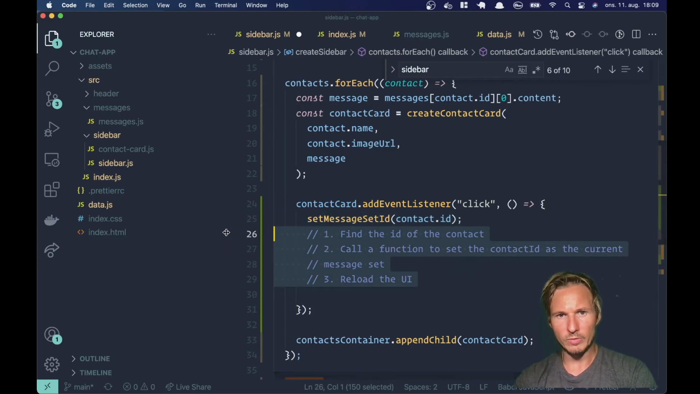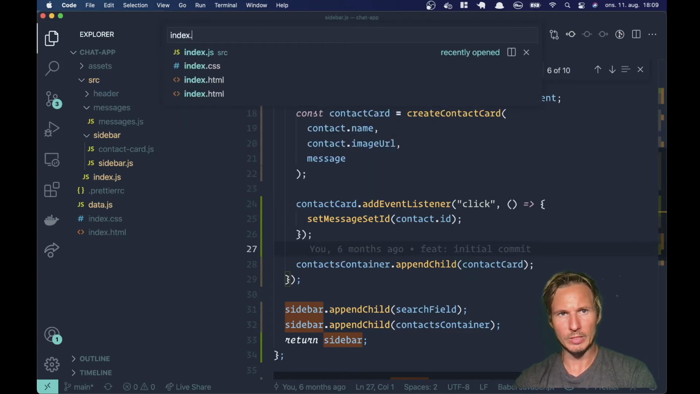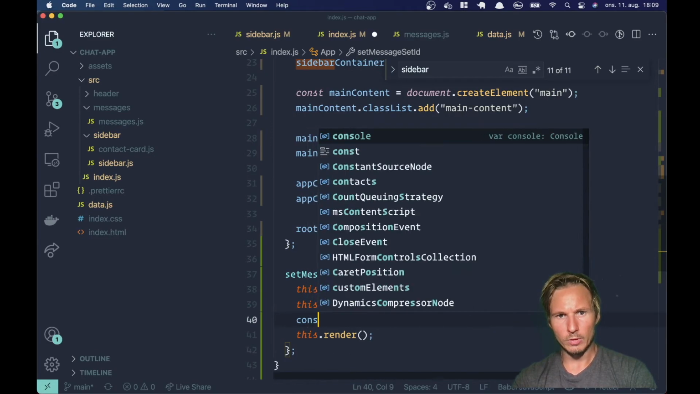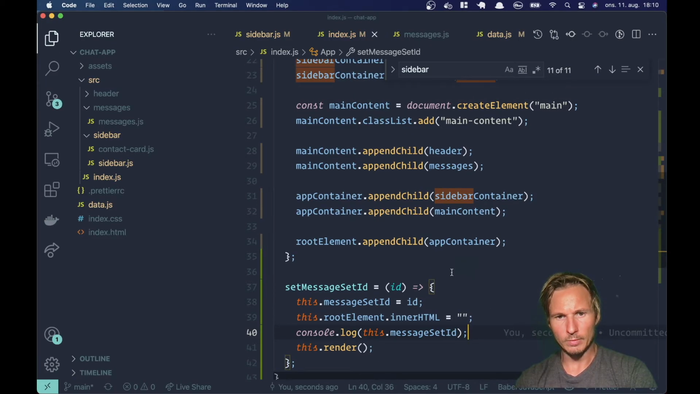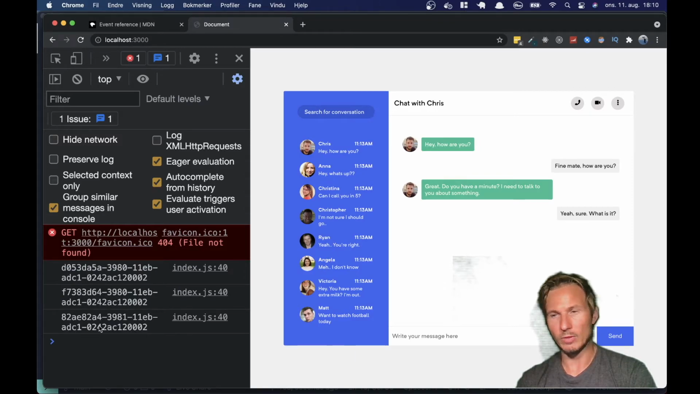So remove the rest of this, and inside of app or index.js, we'll go ahead and make sure we log this message set ID. Right, so let's go to our browser, we'll hit refresh, and we can see that we now have different message set IDs when we click the different cards here in the sidebar. All right, so that's the first part done.